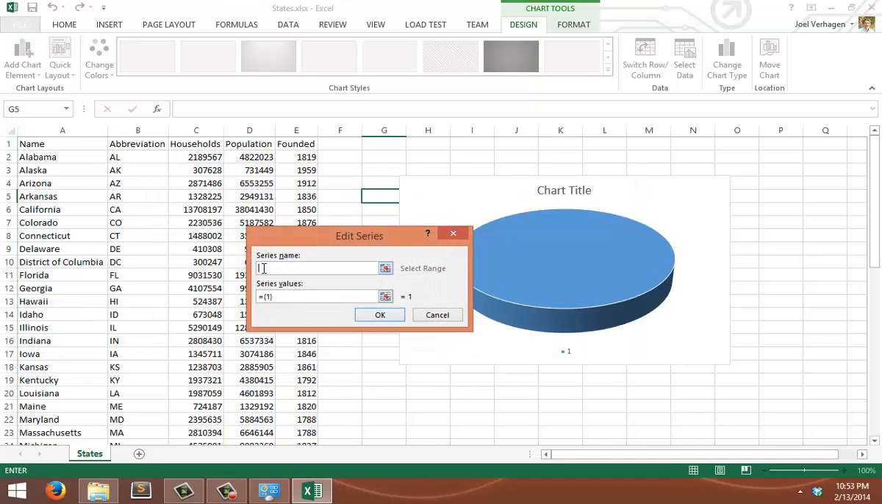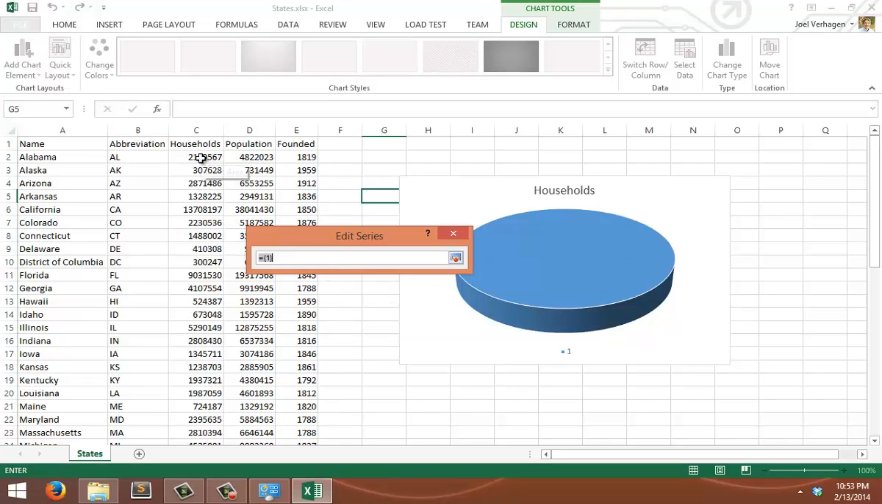We'll add a series. In this case, we're going to call it households, because maybe we want the size of the pie piece to be determined by how many households are in a state. That's this column right here, if we remember. Okay. So now that we've called the series something, households in this case, now click this button so we can select where the values are coming from, the actual numbers. So click this button, click and drag.